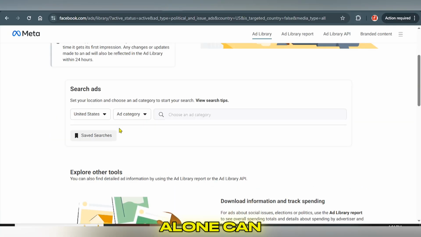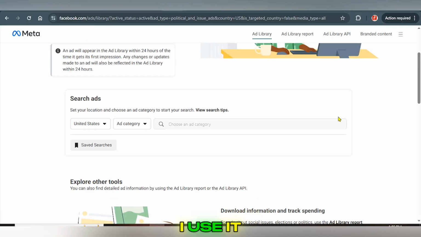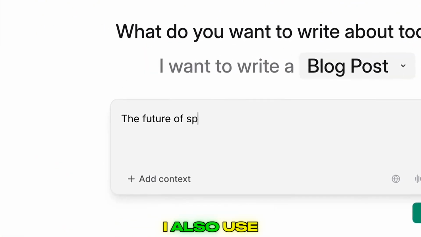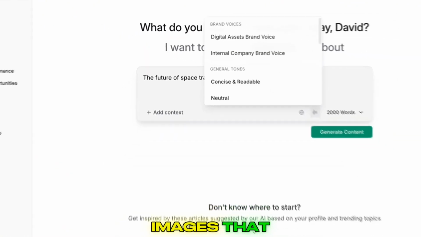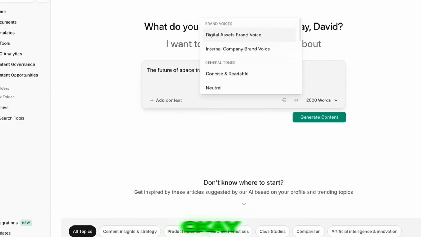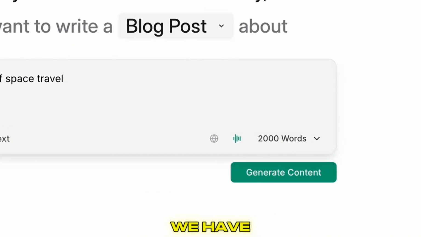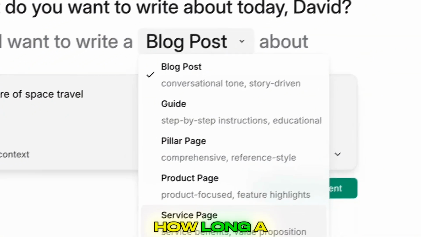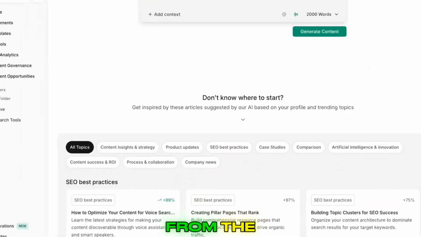These two alone can save you months of testing. I use it to get the best headlines that are trending at the moment in a specific niche. I also use it to discover images that actually pull clicks. Remember, we have image creative and we have video creative. I use it for both. I also use it to discover how long a particular advertisement has been running from the time it was created.